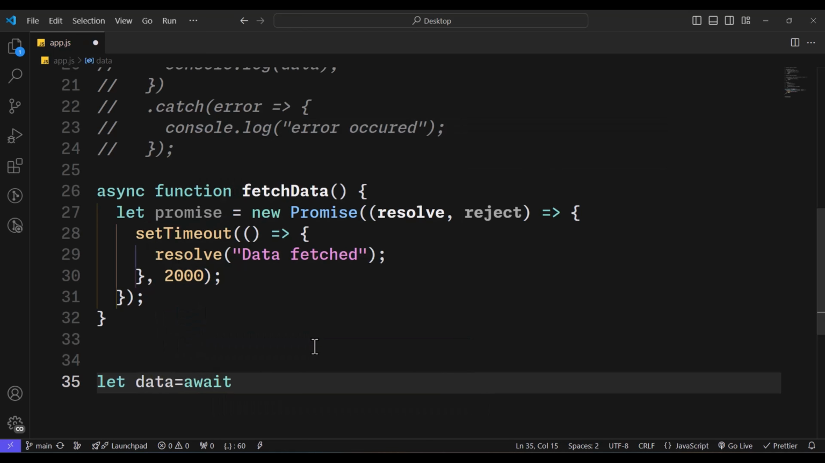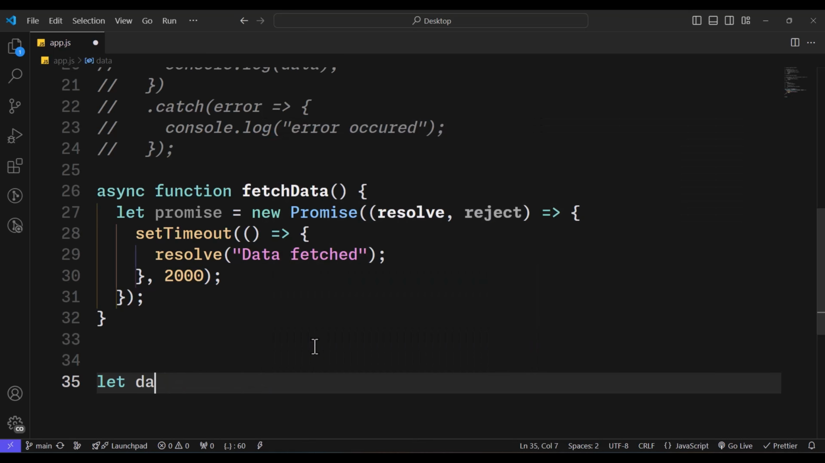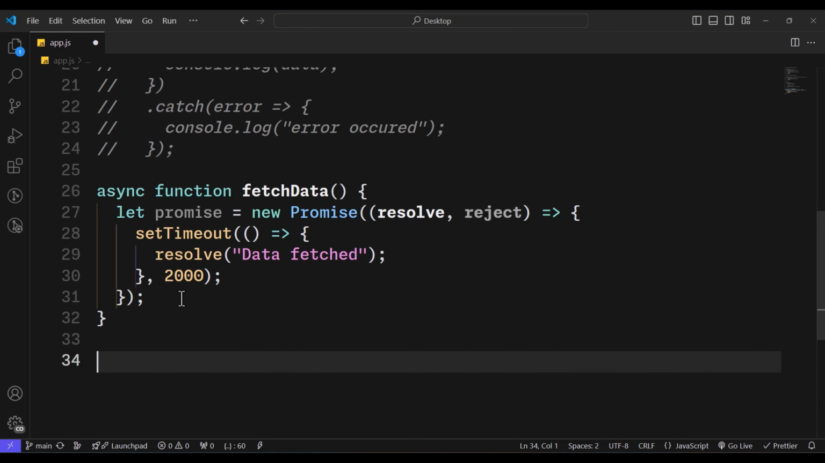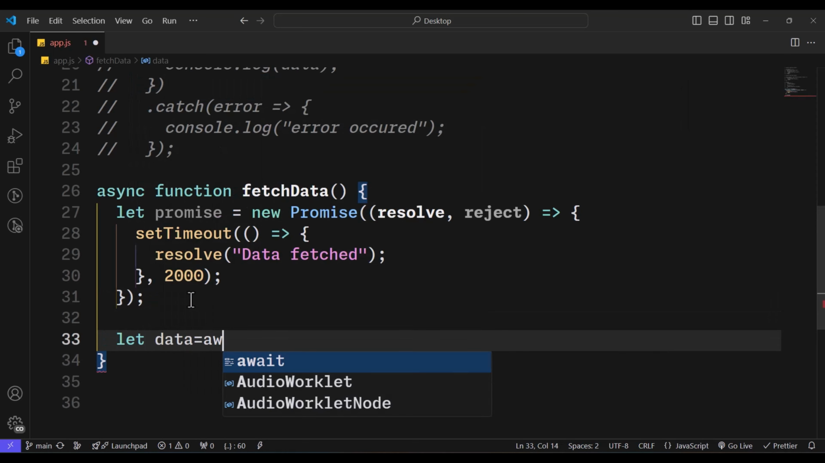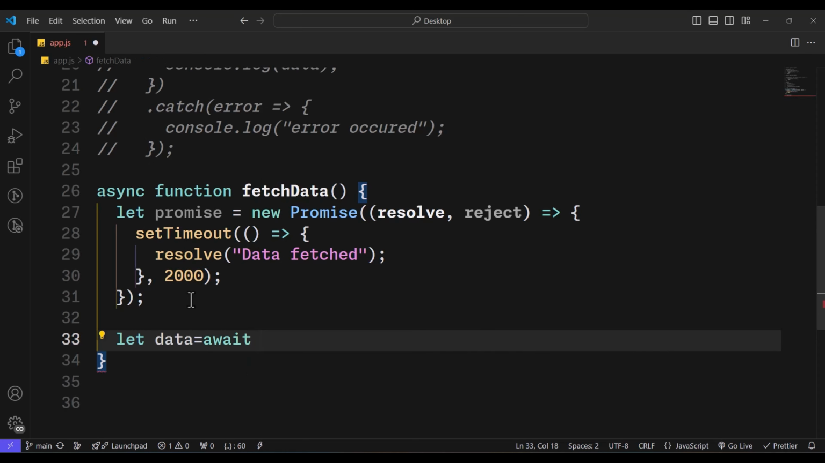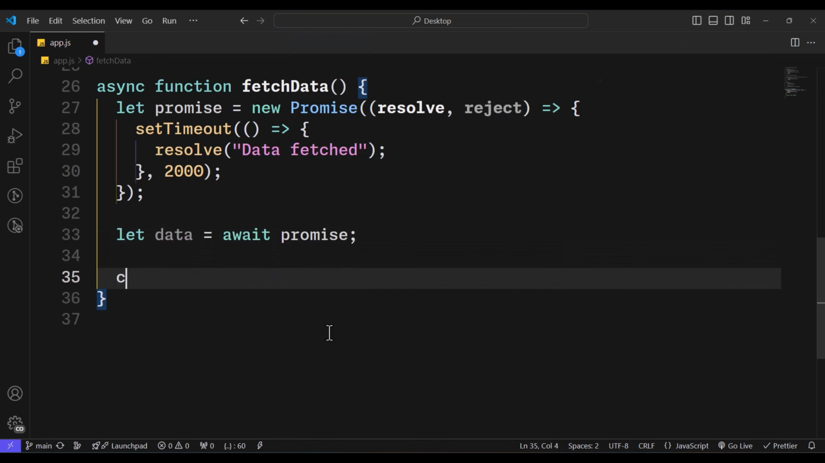Then we say let data equals await. So we use the await keyword, then we await what? The promise. Sorry, this should be in the function, not outside of the function. So we say let data equals await. So await keyword can only be used in an async function. So we say await what? Promise, and save. So later on, the data will be returned, and then we can just console.log the data.